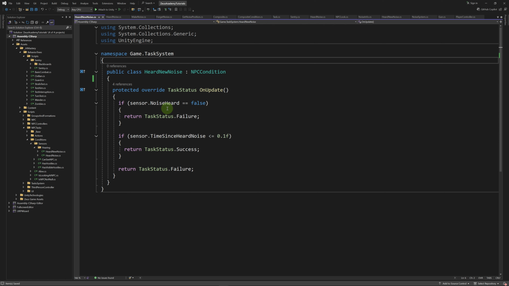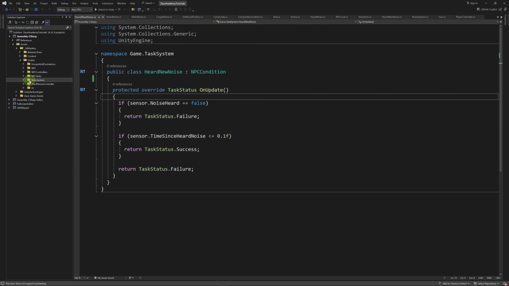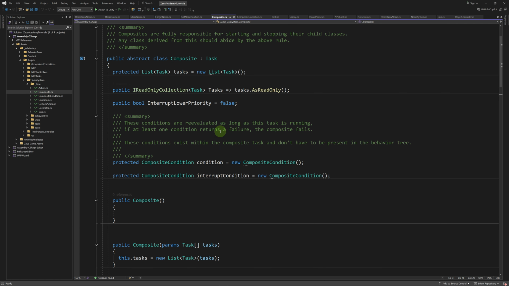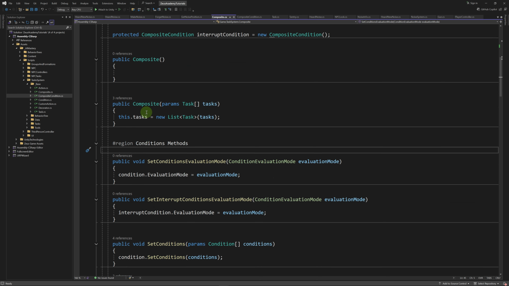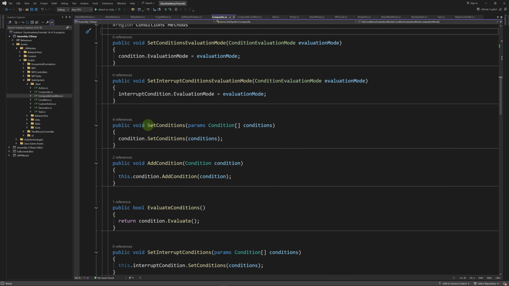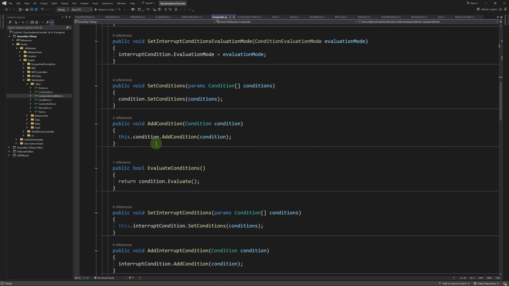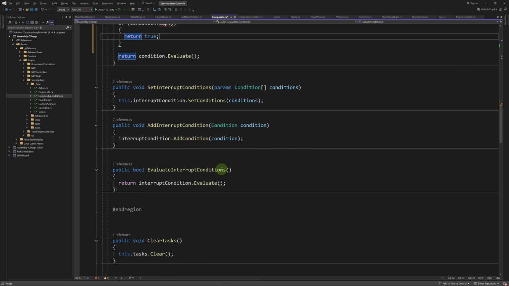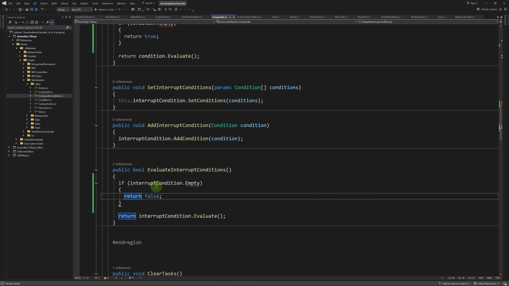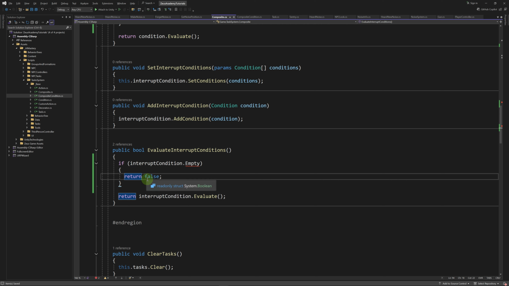So let's go ahead and implement self-interruptions. So let's go to scripts, task system, base, then composite. And here at the top, we have a Boolean interrupt lower priority. We're going to add another Boolean, interrupt self. Let's scroll down to the conditions methods region. I'm just going to fix a small issue. So in here, if condition is empty, we're going to return true. And in the evaluate interrupt conditions, if interrupt condition is empty, we're going to return false.